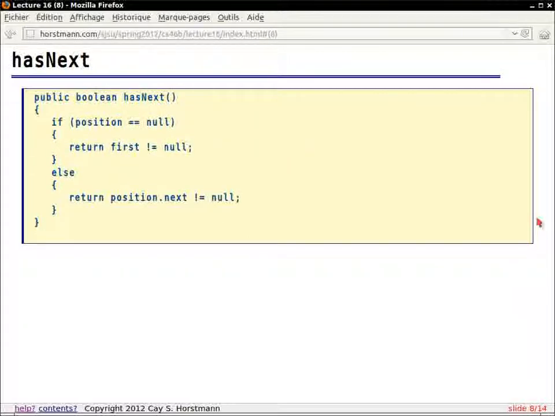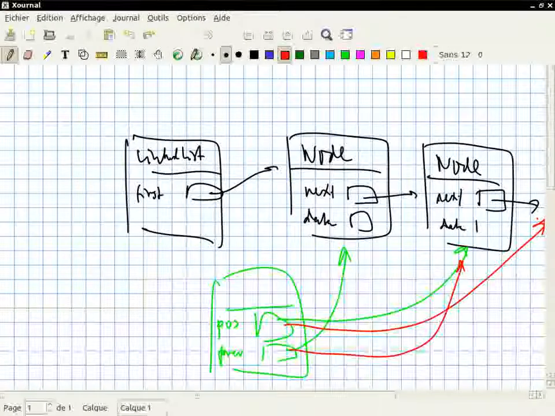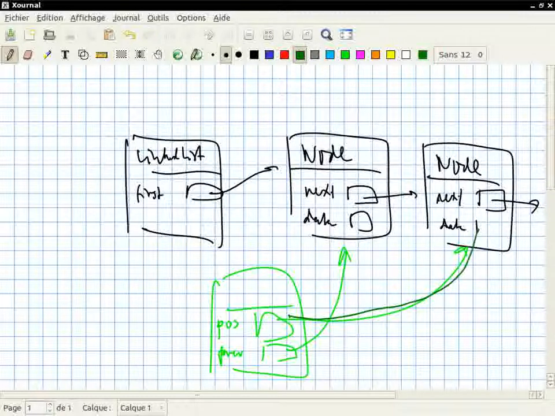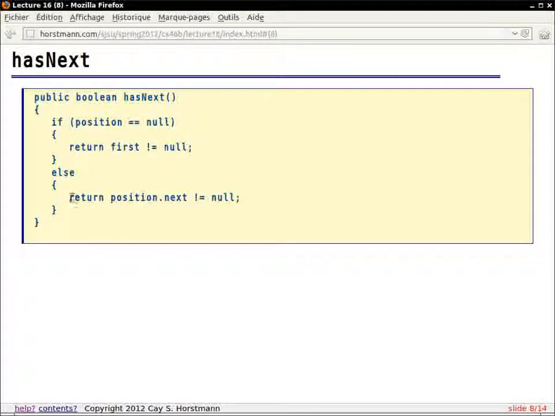So, has next. Generally, how would I know whether this list here came to an end? Let's go back to the situation here. How do I know there's something that comes after the second position? What I would have to do is follow the position, then follow the next thing and ask, is it null? That's the code here: follow the position, follow next, and check if it's null.